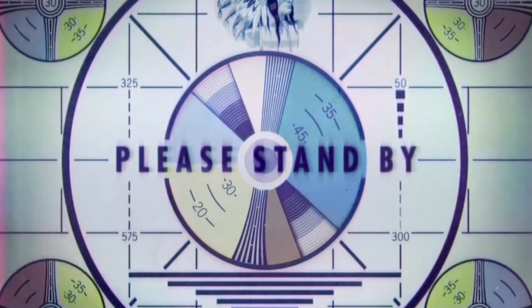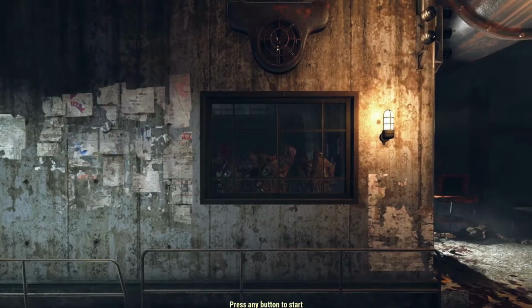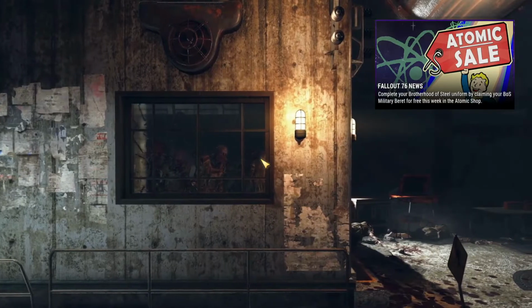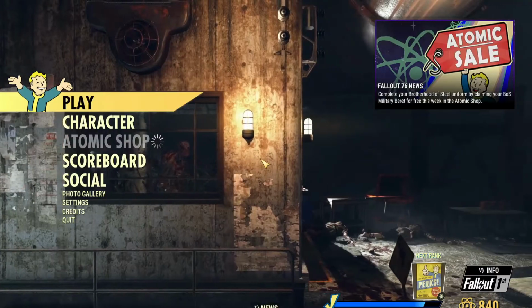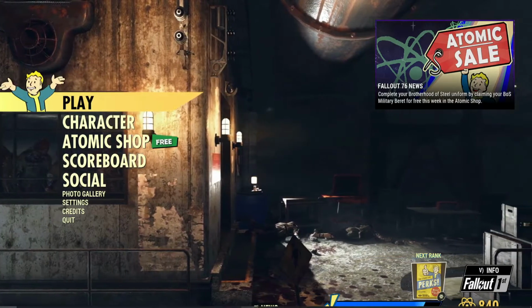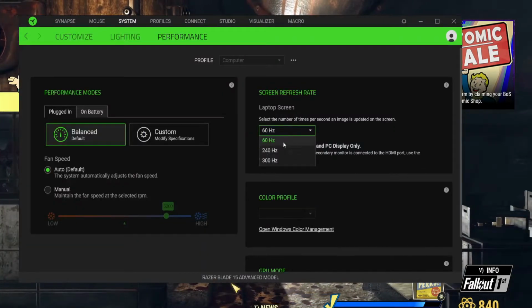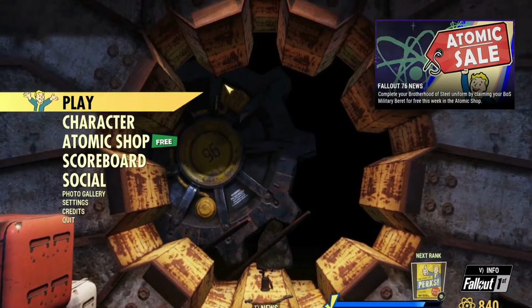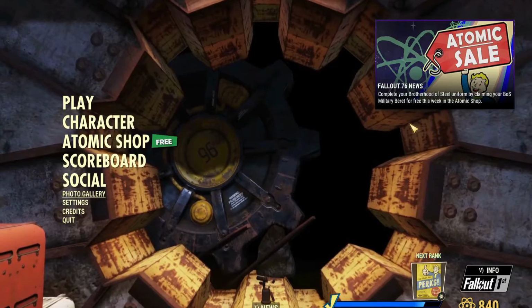This allows me to actually start the game and actually see it now, since my screen refresh rate is now at 60 hertz. And as you can see, this has kind of fixed the issue. So the game works perfectly fine now. I'm able to load it up and everything like that. No problem here. And if you ever want to change back, there's no issue with changing it back to 300 hertz. So the game still works. Now it's working at 300 hertz.